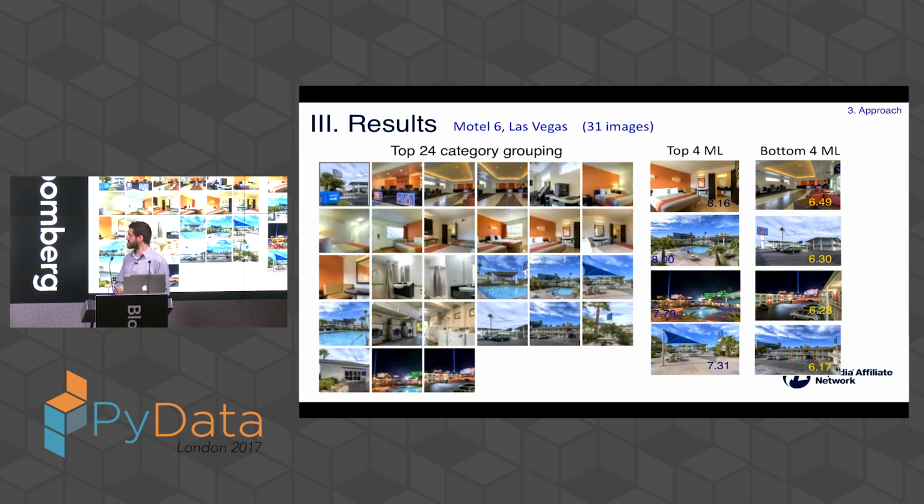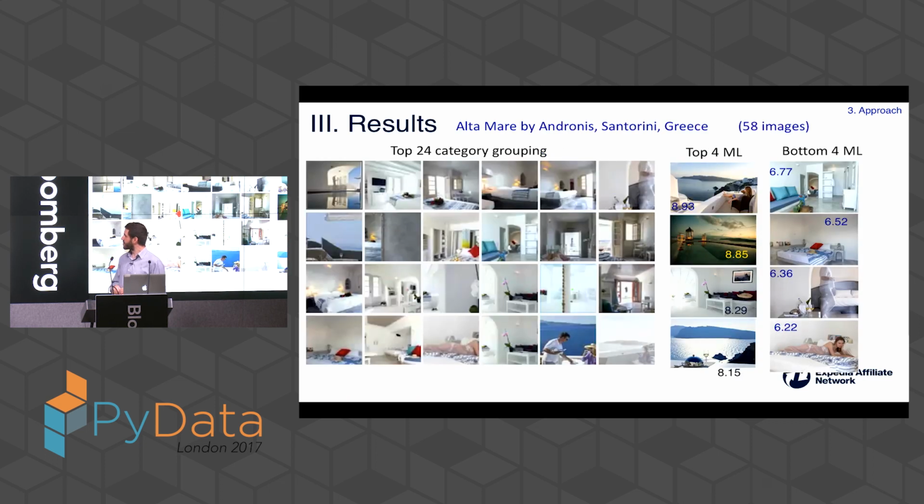A few more examples. So again, your lobby, your bedroom, and then your exterior. This hotel has a lot less images than the one before. And then it seems our machine learning algorithm is doing a lot better than that. Another example. In this one, there's actually some weird images. I don't know what that is. But it seems to be captured fairly well, which is interesting.